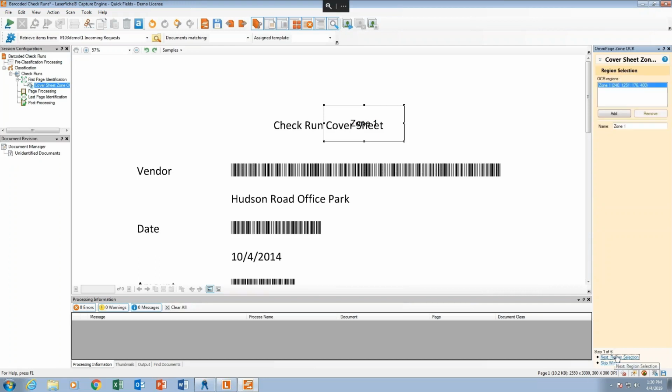Then we're going to go to the next one, and this is going to be the zone. It's just named Zone 1 by default, but if we name it something more descriptive, and we had to use this as a token, it would show up as the word cover sheet in our tokens as opposed to Zone 1, which is a lot more descriptive. And we already set the pixels by dragging the box to where we wanted it and resizing it, so we are all done with that.